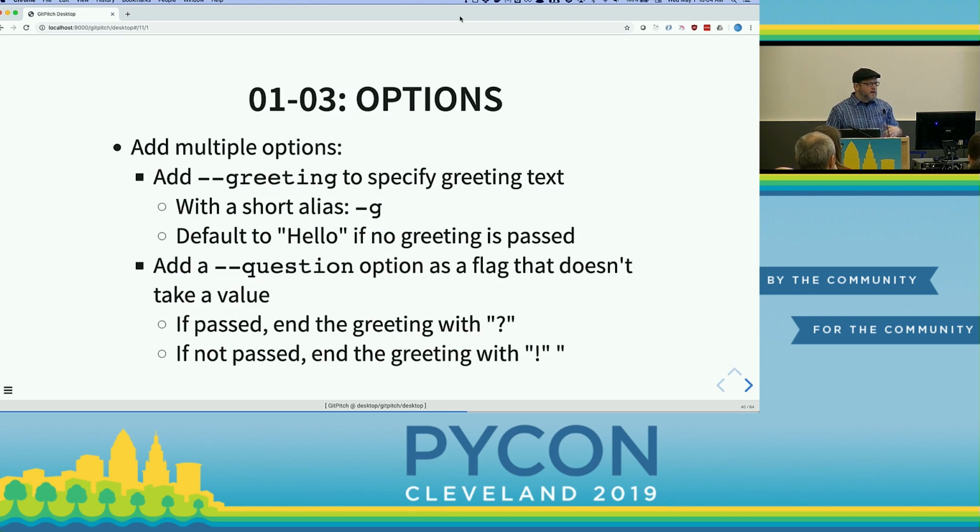So for this lesson, you're going to add a couple options. You're going to add a dash dash greeting to specify the text. So by default, it's going to say hello, but if you pass a greeting and say goodbye or ahoy, I think is in the test, it's going to use that and print it. And it's going to have a short alias of dash G that will also work the same way. And then you're going to add a dash dash question flag that will cause it to print the output with a question mark instead of the exclamation.